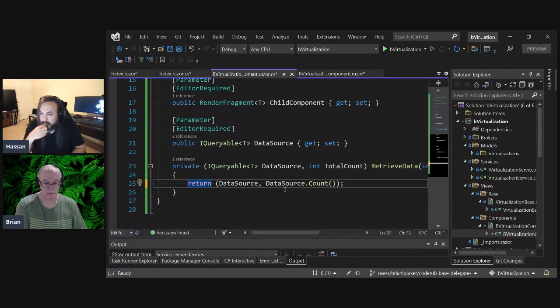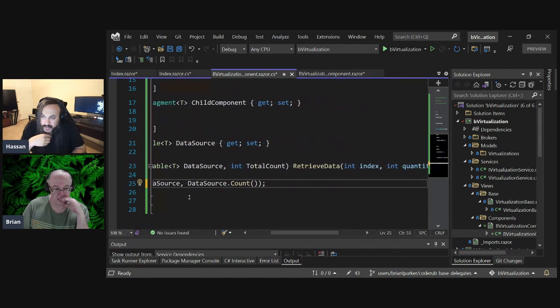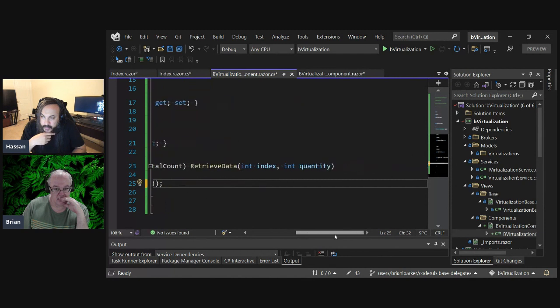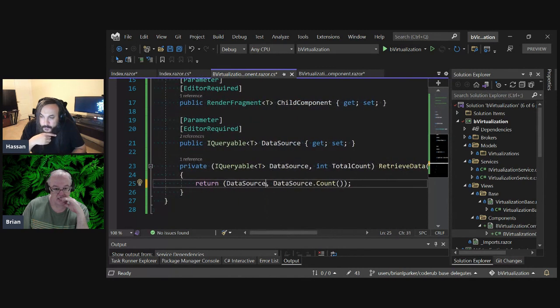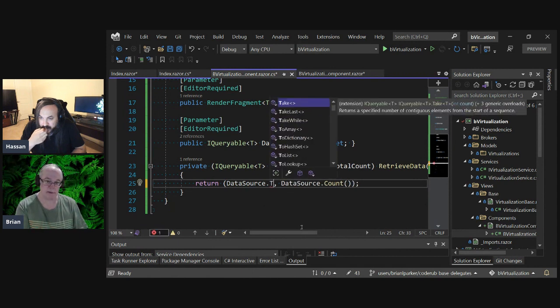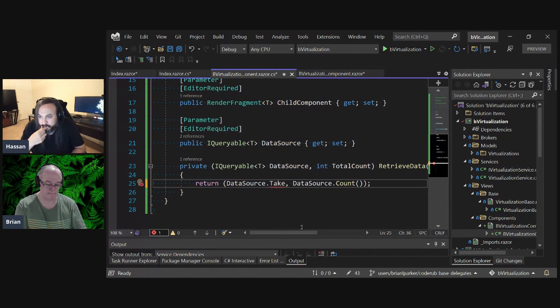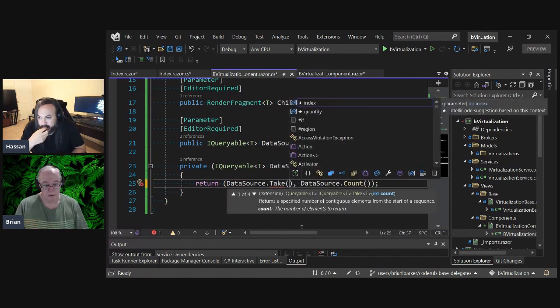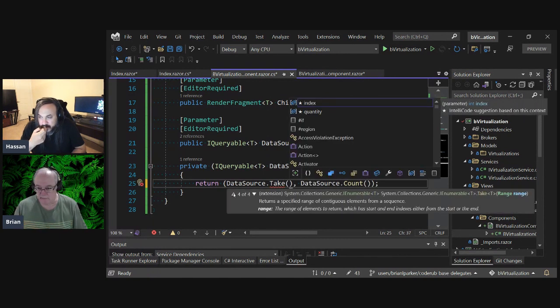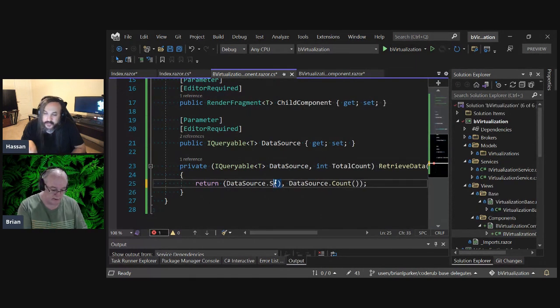Okay. Now, this retrieve data here is passing in parameters that we're not yet using. Do you see the parameters that you have? You have index and quantity, right? So should we be doing a take skip on this? Sure, that's what the service is going to be doing, basically. Let's do that. So this actually takes both parameters now, I believe. Or is it skip? No, you have to do skip and then take.